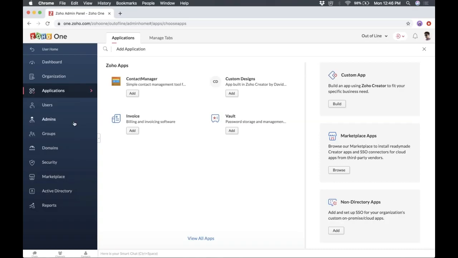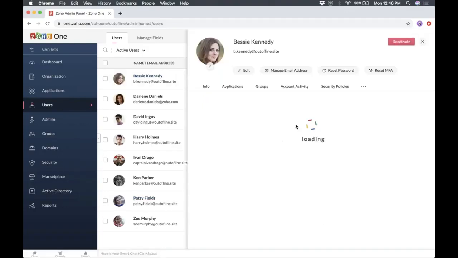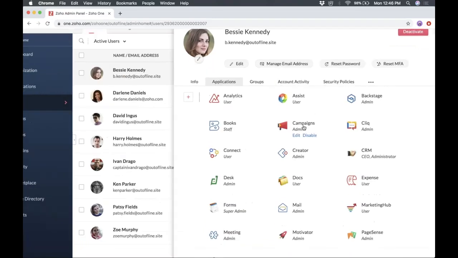When we look at users, again, we can see all the people in our organization. We can see how many apps they have access to, and when was the last time they logged in. And if we go in and look at this record more closely, we get even more information. So we can see which apps they're a user of and what roles they have. For example, this person's an admin in this application.